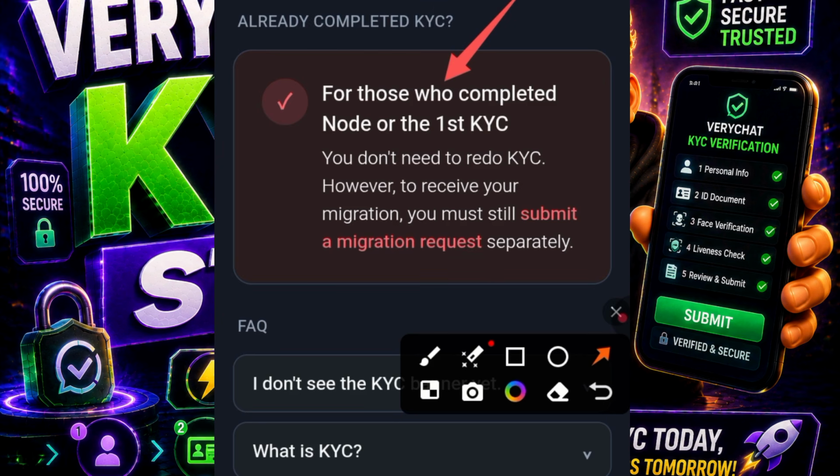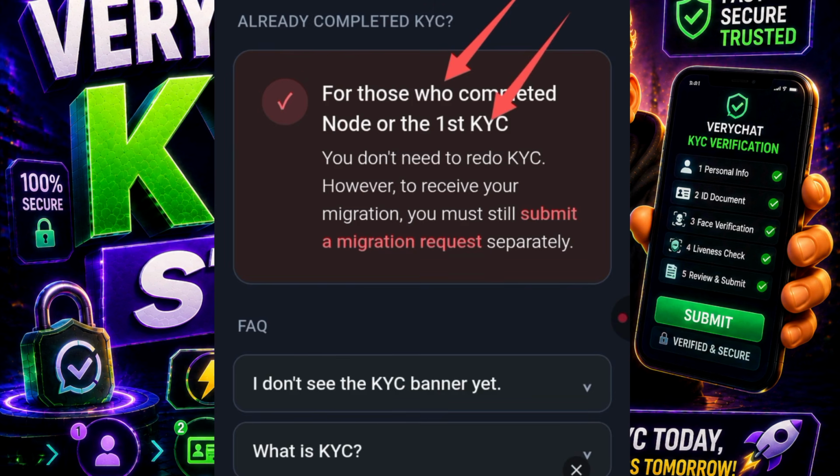For those who have completed node or the first KYC, because this is not the first KYC, there are people that have completed the first KYC, and there are other categories who have done node. If you have a node, you must have done KYC for your wallet. So you do not need to redo KYC. However, to receive your migration, you must submit a migration request separately.